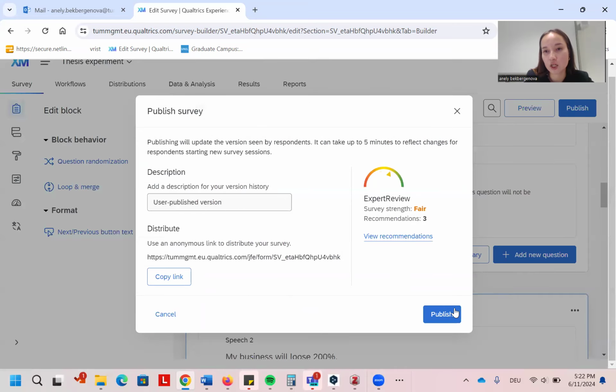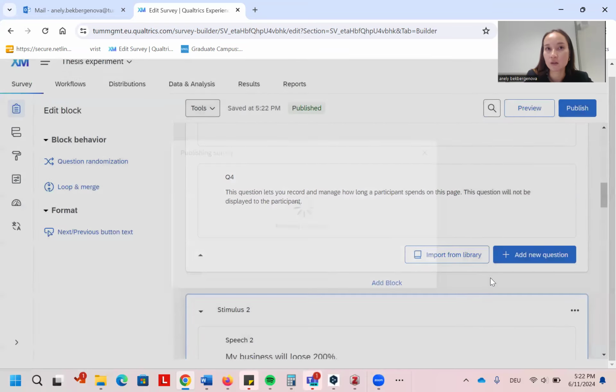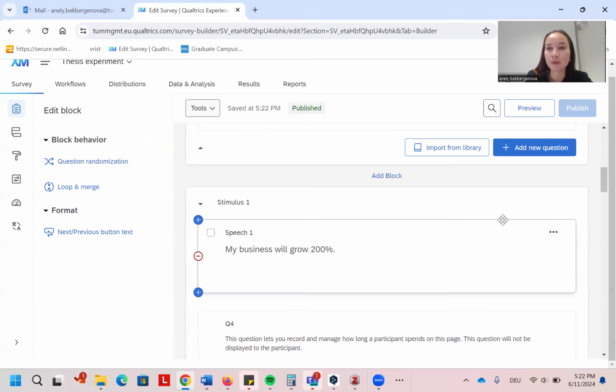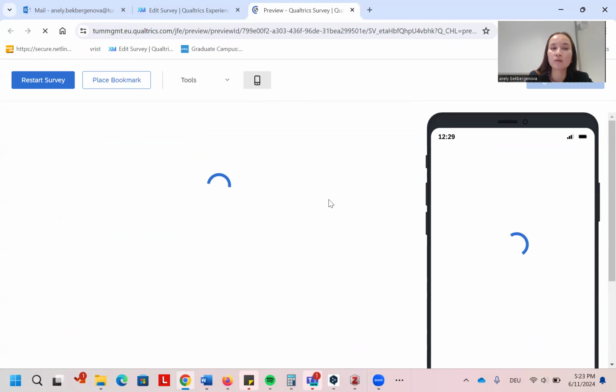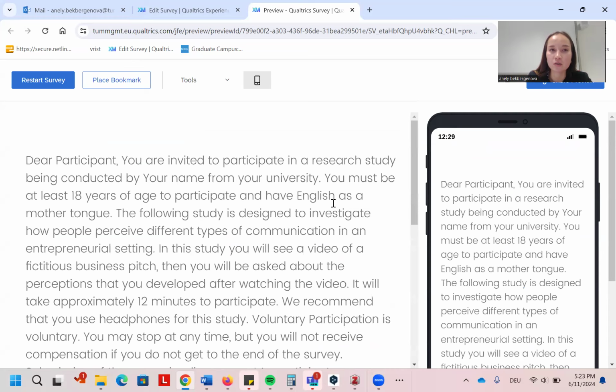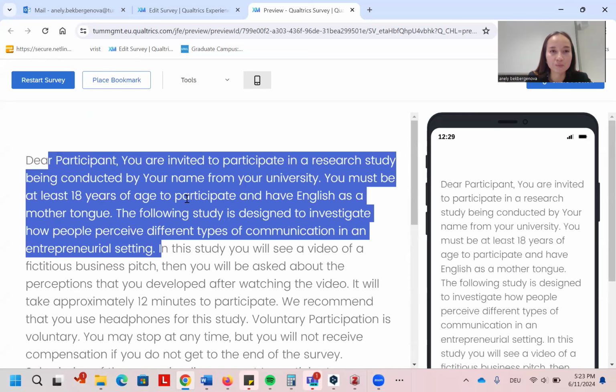Now I want to save my changes. Publish. Every time you want to save your changes, you publish. And once I'm happy with my questionnaire, I want to preview. This enables me to see what the participant in the end will actually see. So here, I'm a participant, so either I have a computer on my left or I'm answering from my smartphone, and I see the informed consent.